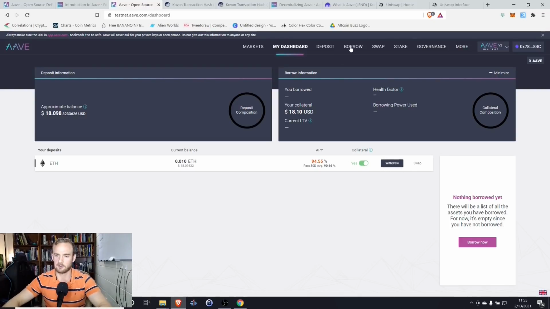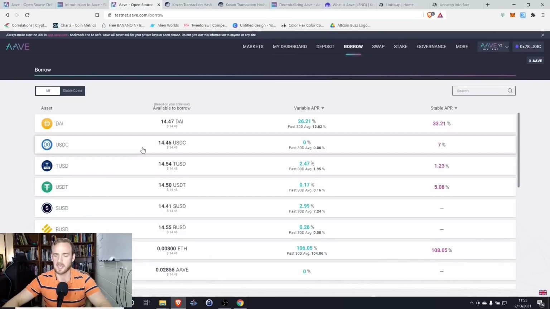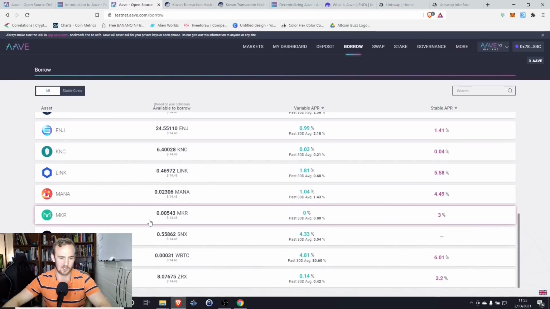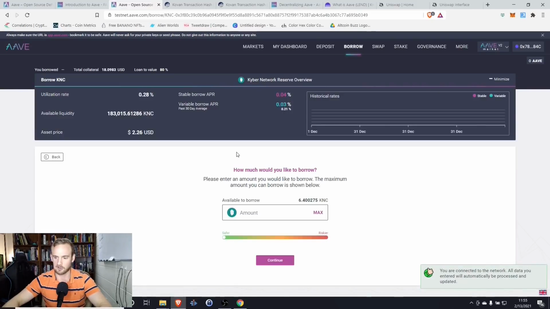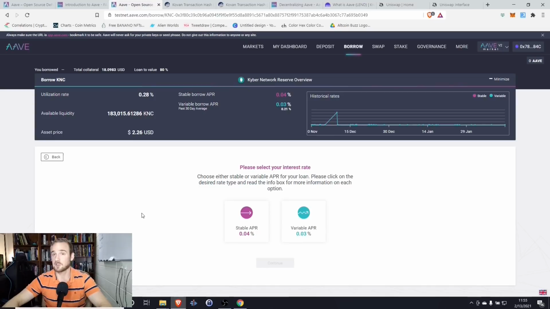So what we're going to do now is click on borrow, and we get to decide what asset we want to borrow. Let's suppose that we want to borrow some Kyber Network Crystals. It gives us the amount that we can borrow, and that depends on our health factor. Let's suppose we're only going to borrow 2 Kyber Network Crystals. So we're going to click continue, and we have two options here.